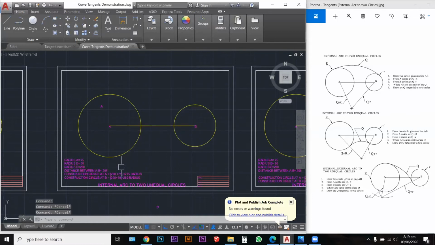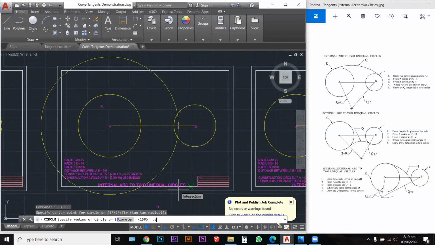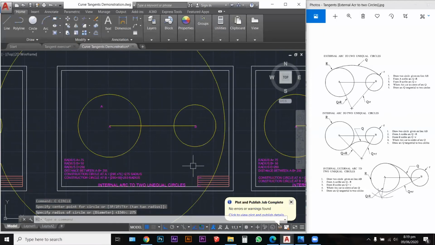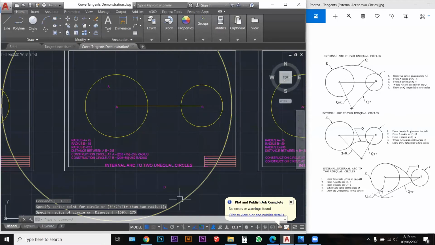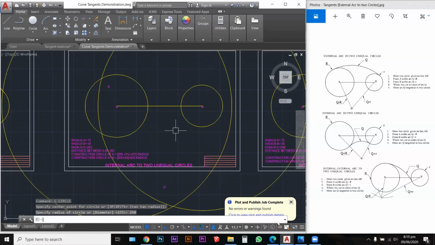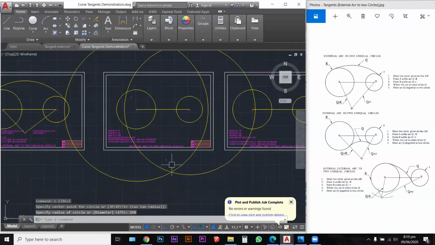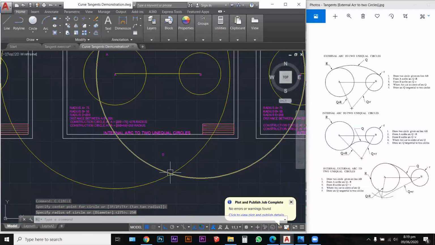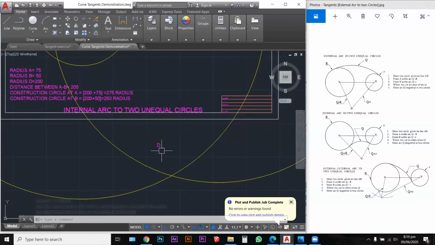So when we add 200 to 75, we get 275. So the circle at A, which is our construction circle, is going to be 275. It goes off the page. And the circle at B is going to be 250, because we add 50 to 200 and it goes off the page too. And it forms some point over here. Let's call that point D.